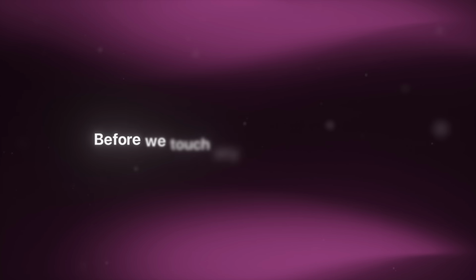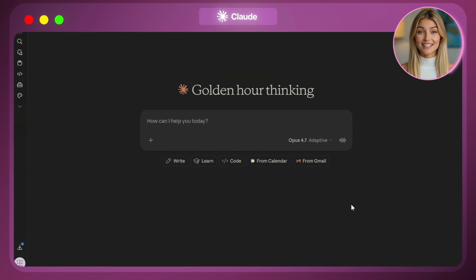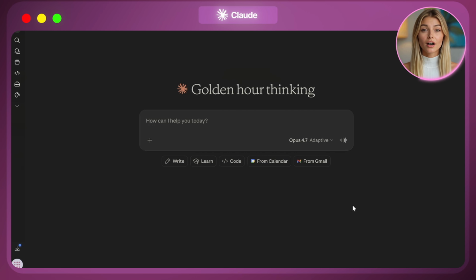Most people skip straight to generating and then wonder why everything looks generic. Before we touch any tool, we need a brief, because without a consistent visual direction, your assets will never feel like they belong to the same campaign. So before we start generating, I am going into Claude first. I am going to write a scene description and use it to shape the full campaign concept, the story arc, the clip structure, and the audio direction. Think of it as a pre-production meeting that takes about 30 seconds.